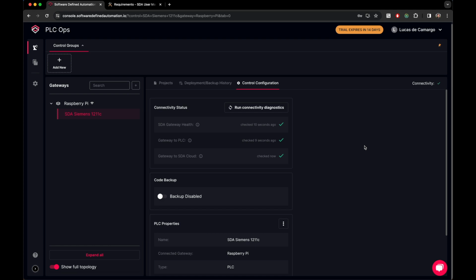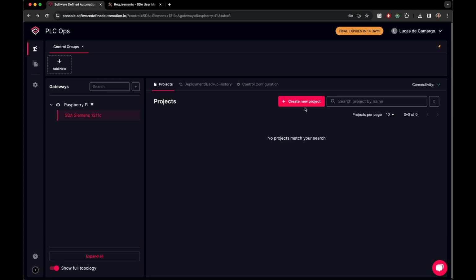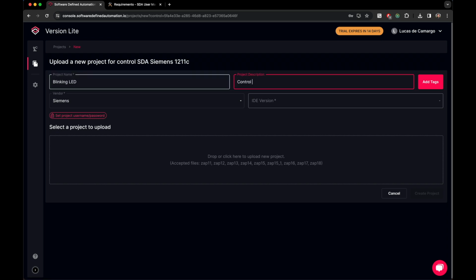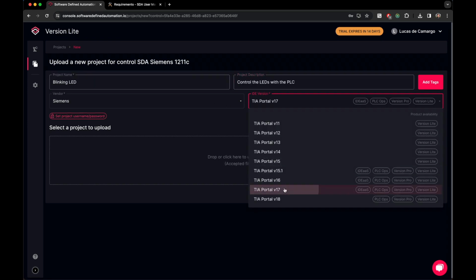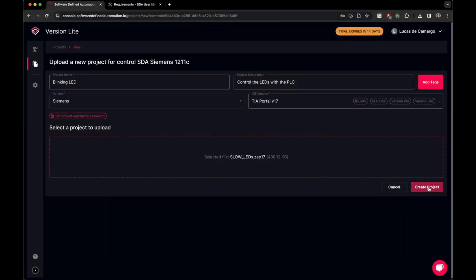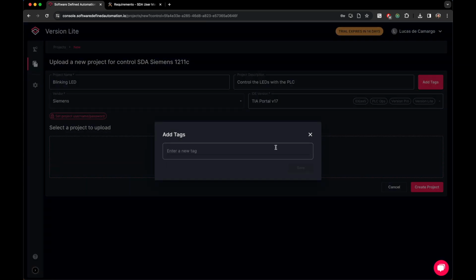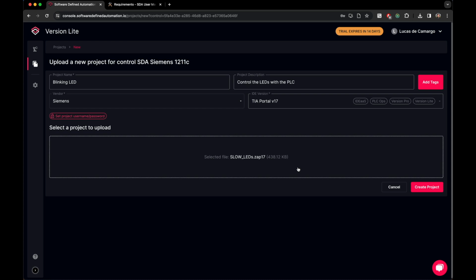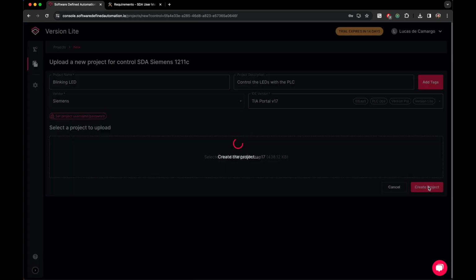Now comes the interesting part. Let's add a project version to this PLC and let SDA automatically deploy it for us. Back to the Projects tab, click on Create New Project. Enter the details of this project and its description. Click to upload or drop a project file that is configured for this PLC. It is also recommended to add tags to it for easy identification. Click on Create Project to confirm it and wait a few seconds for it to complete.